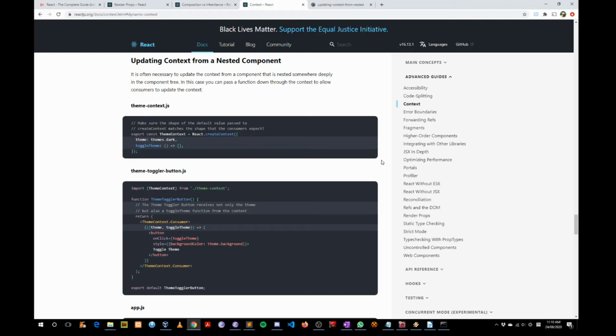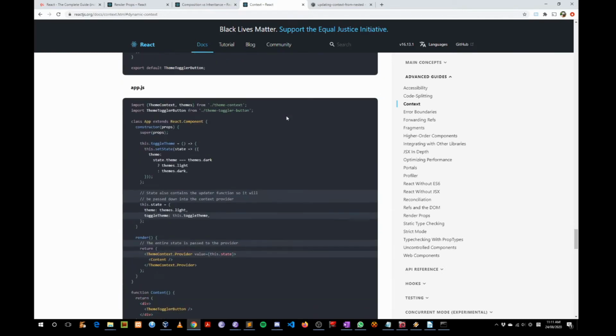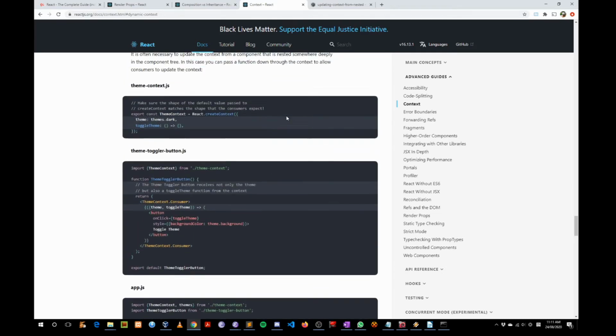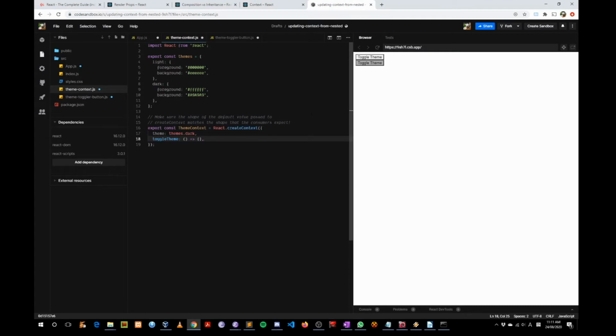Hi folks, in this video we're gonna go through this code example from React documentation. It's titled Updating Context from a Nested Component, and they have this code in here. I've transferred the code to Code Sandbox. Let's start with the theme context.js file.